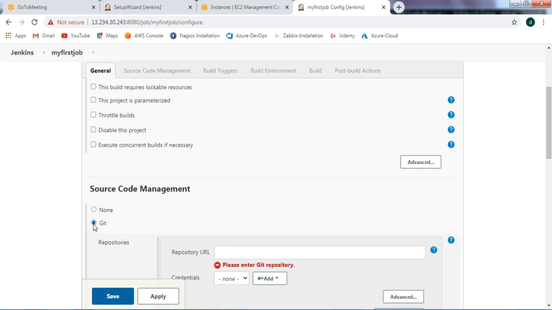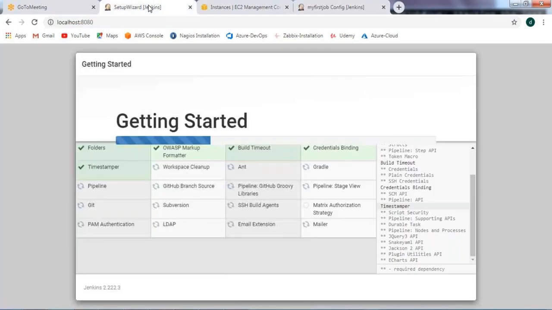If you are using any other repository, like Subversion or something, you need to download the respective plugin for that, and then you will be able to configure it. That option will be available here once you configure it. Right now we are using Git as the source code management, and that is the default plugin it has downloaded for us. What I'm going to do is just select Git here.